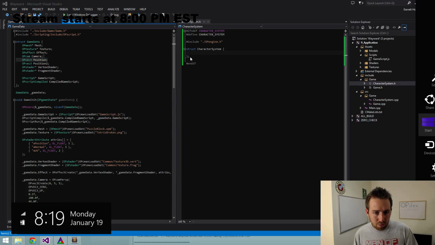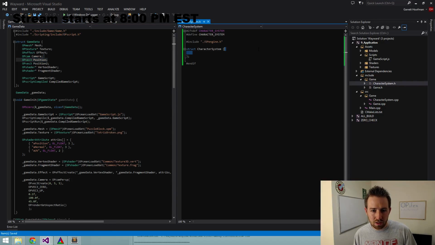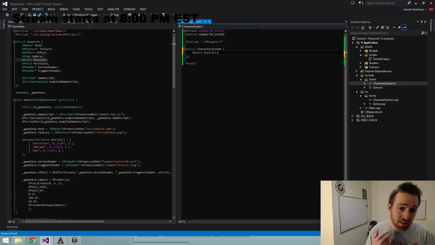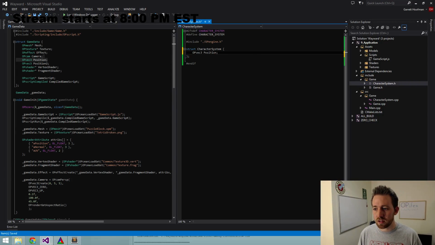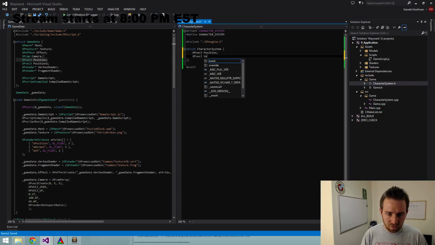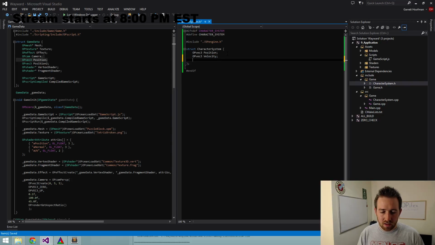So each player is going to need a position, and actually we want to move this a little bit different. We want to get into a physics-based approach with this instead. So we've got position, and we want to use a velocity and an acceleration system.